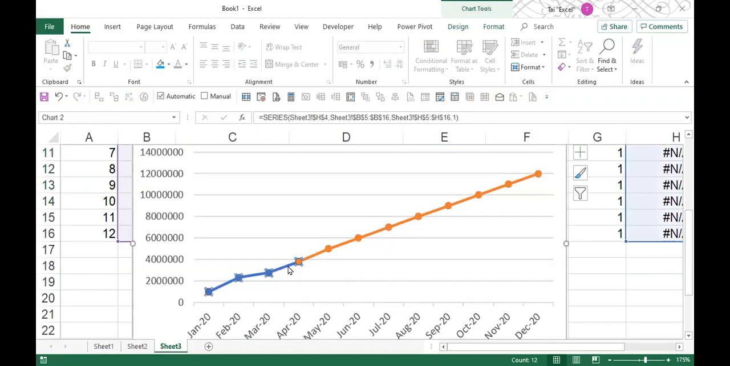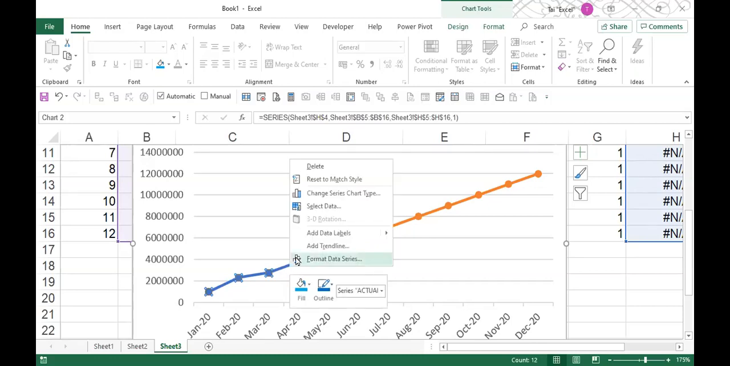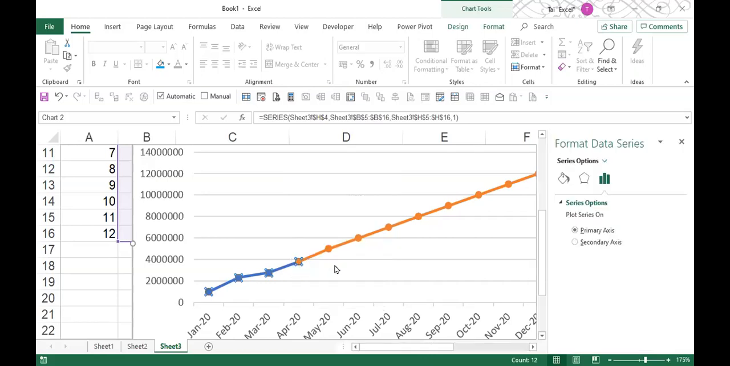For the past, I want to do some adjustment on the color. To change anything on the chart element is super simple. We just need to right click on the chart and choose Format Data Series. And in here, on the right side, you will see Format Data Series. That's the first icon, it says Fill and Lines. This is the place where we can change the thickness, the markers, and the color as well.